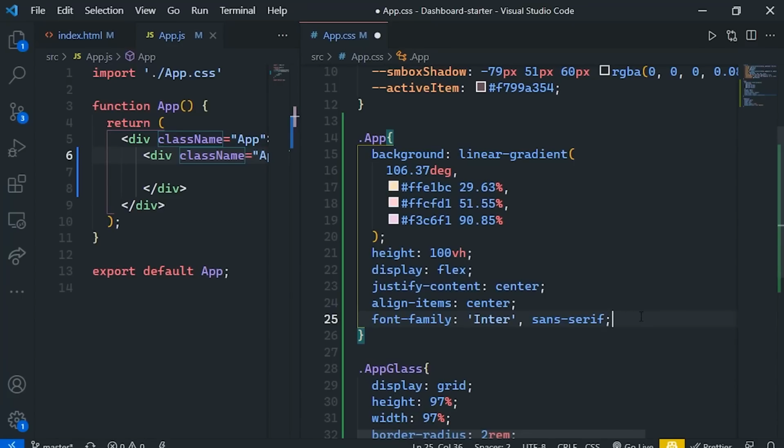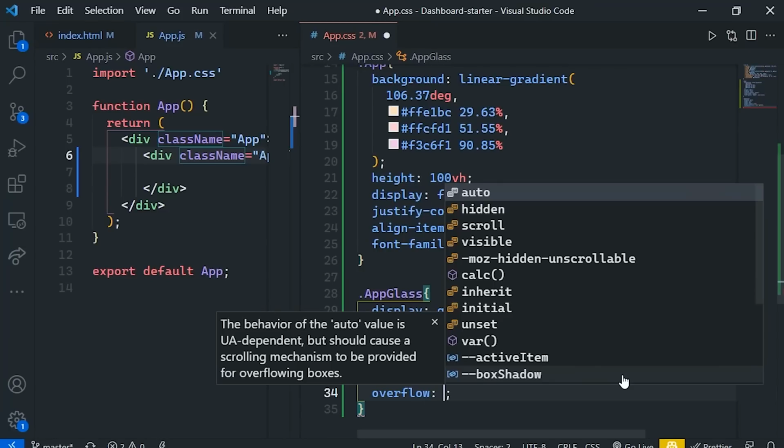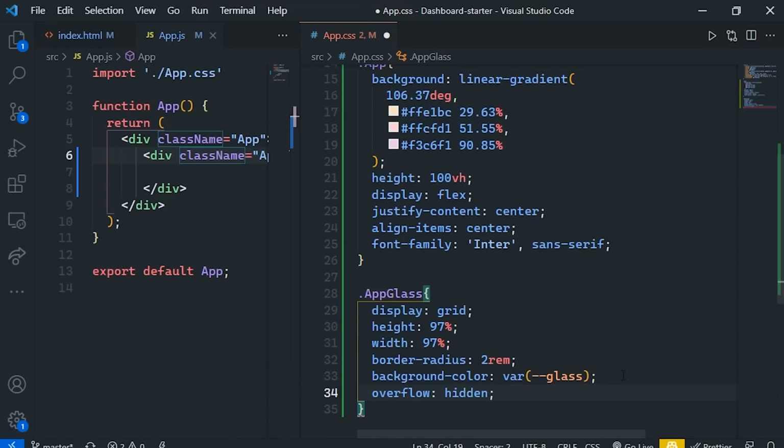You can clearly get the idea. If I make it full screen, it's still not very visible because it's a very light color, but you can feel the difference. Also, I will say our AppGlass class will have overflow hidden, so nothing will be outside this div throughout the project. It is just to make sure everything will work correctly.